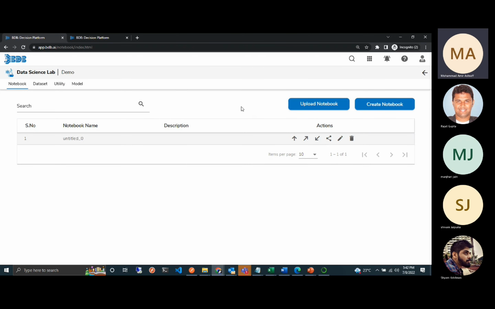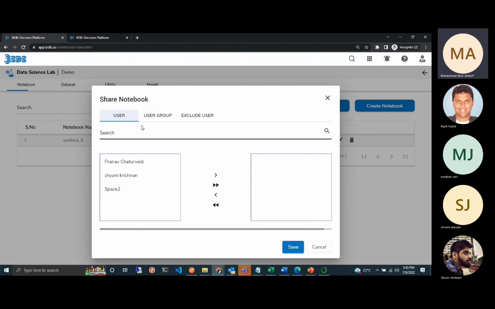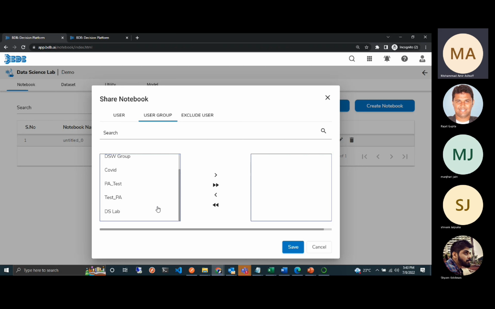Then I have an option of sharing this notebook, and I also have an option of sharing the project. If I want, I can share this notebook, and this is the list of users I can share it with, or there could be a user group, people working in, say, the QA team or the testing team, or data scientists. You can also exclude certain users. There might be 10 people in a user group, but out of those 10, there might be a user with whom you don't want to share this. You can do that using the exclude user option.